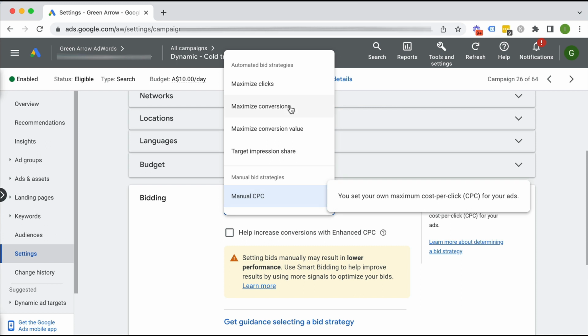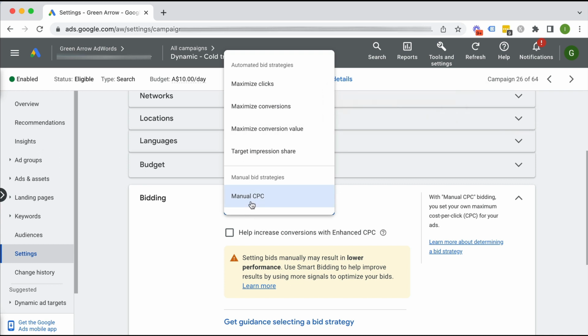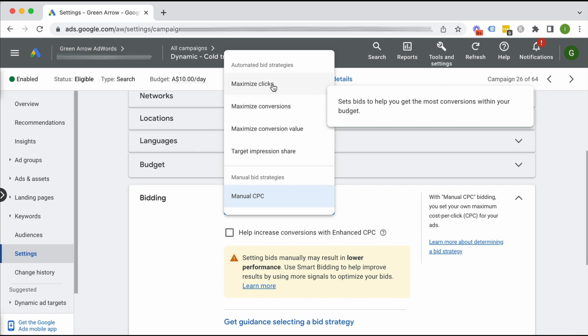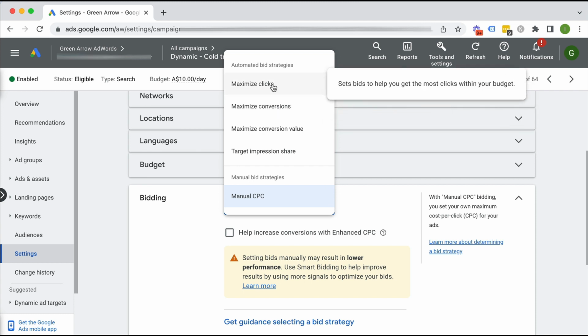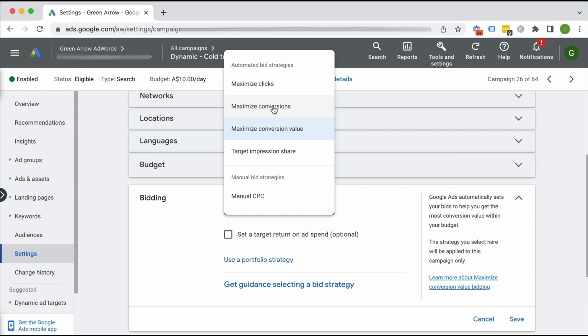So for lead generation, the one that I would probably choose the most would be either manual CPC, if you want to make sure you control your costs, or maximize conversions. I wouldn't do maximize clicks because you want to give Google an objective to optimize for, which should be conversion focused, which is the point of your lead generation campaign. I wouldn't choose maximize conversion value because that's very ROAS focused, and that's really just for e-commerce, and I also probably wouldn't do target impression share.